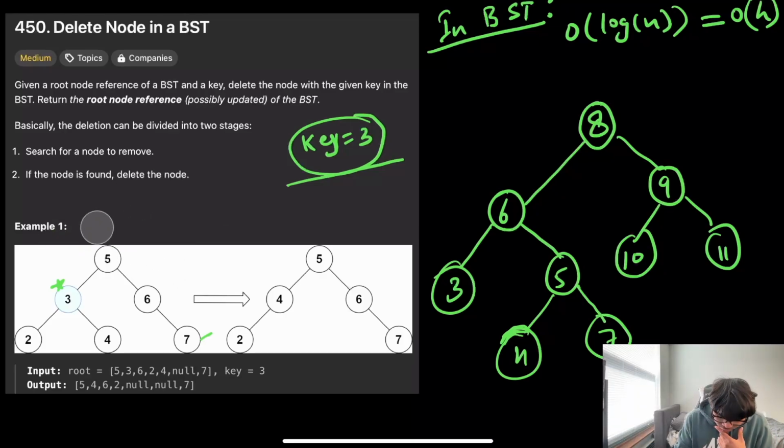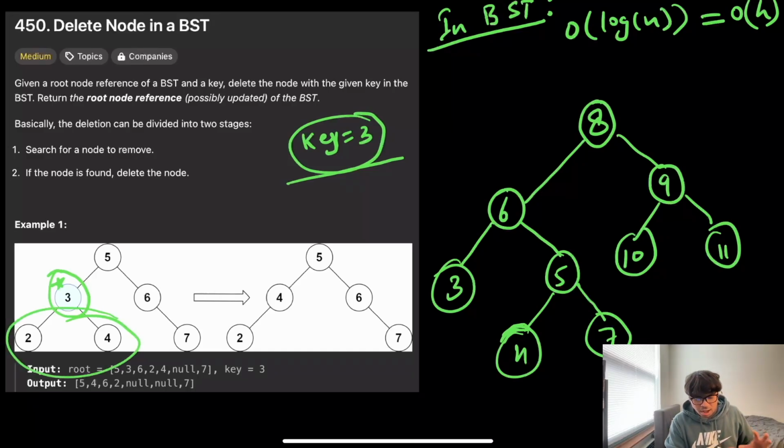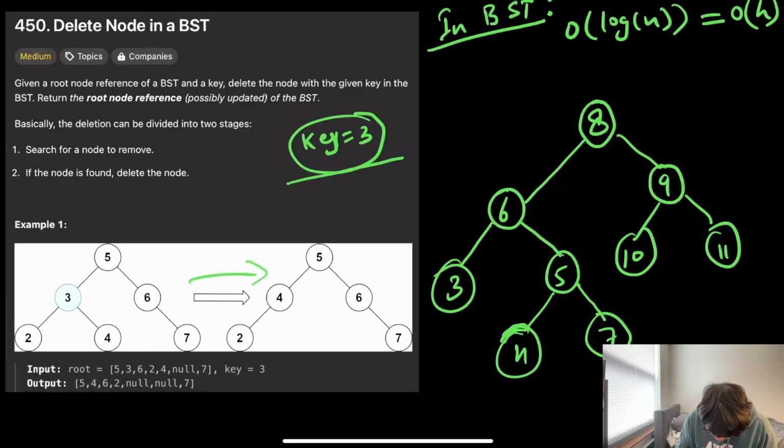Once I found my key node that I need to delete, I have to get rid of this node and return a node that basically holds a valid left subtree. So basically I have to replace this node, replace 3 with a valid value. And in this case they have shown us, if we replace 3 with 4, then it remains a valid BST. And how did they choose that?